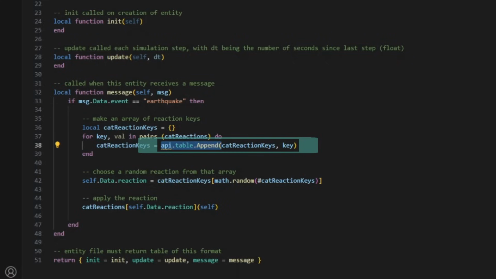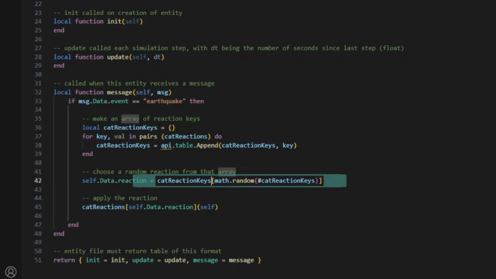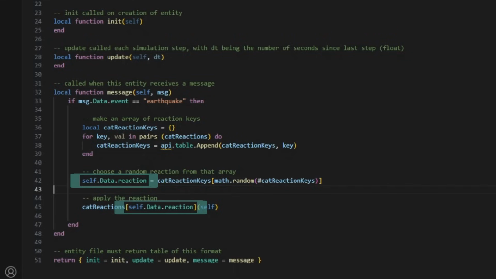Also note that the api.table.append function only returns a changed table, which must be saved into a variable. It does not alter the original table autonomously. With this new single-column table, cat reaction keys, we can use math.random to pick one of the reactions from the list. For instance, the reaction change dimension might be randomly selected and stored in the data field of our entity. We don't strictly need to use the self.table here, because we will be using the reaction information immediately. But let's just assume that at some point later we will need to know how each cat reacted to the earthquake, so we'll save this knowledge as part of the cat object.